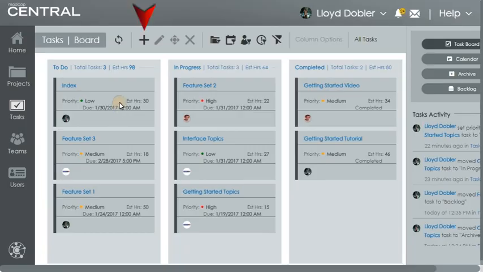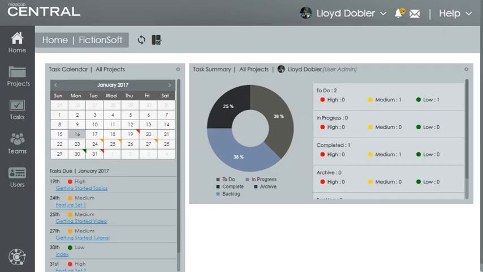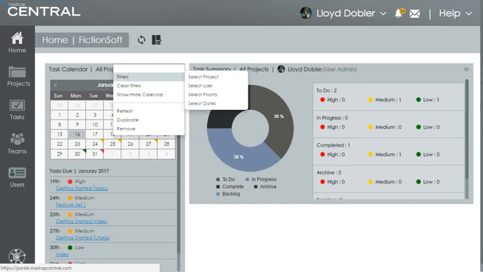To create a task, click this button. Give the task a title. That is the only required field when creating a task. All the other fields are optional. Some of these optional fields can be particularly useful when adding task widgets to dashboards. That's because you can filter the widgets to show tasks limited to certain projects, users, priority levels, or dates.